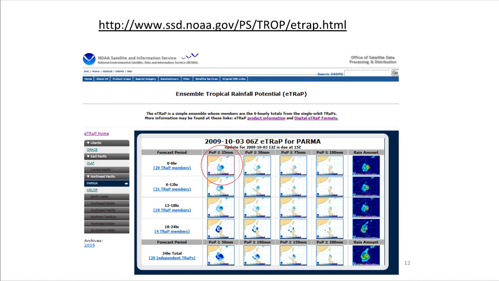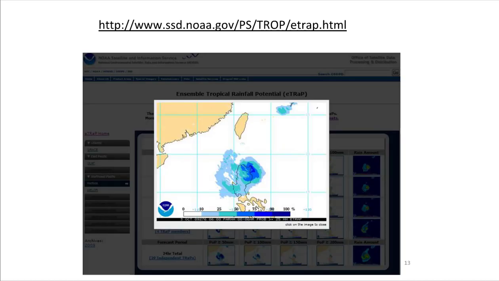In the red circle, we show the image that corresponds to the 0 to 6 hour forecast period. See the row title on the left. And the probability of precipitation exceeding 25 millimeters. See the column title on the top. Click on the image, which will show up on the following slide. Here is the image that would have displayed in your web browser upon clicking upon that red circle that we looked at from the previous slide.